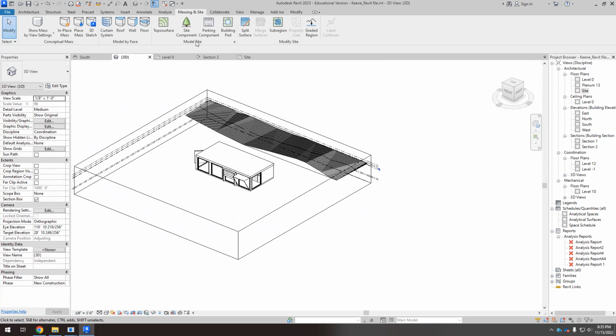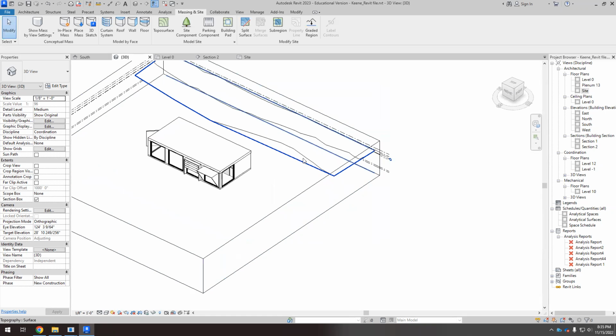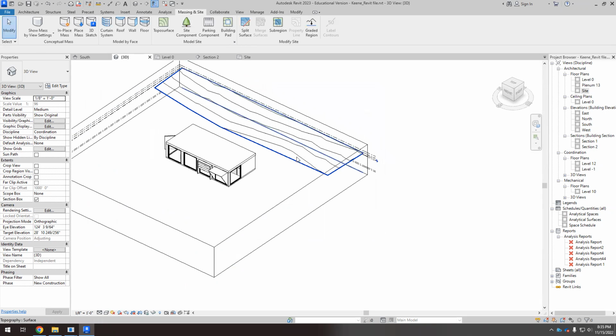Where can we control this? We control this in massing and site, model site. Here we have the intervals. So contour line display at intervals of 1 inch, so that's ridiculous. Okay, so I'm going to type 1 foot here and then apply. And now I only have 2 lines. If we want more, because we like contour lines, we can do 6 inches. And now we have more contour lines.